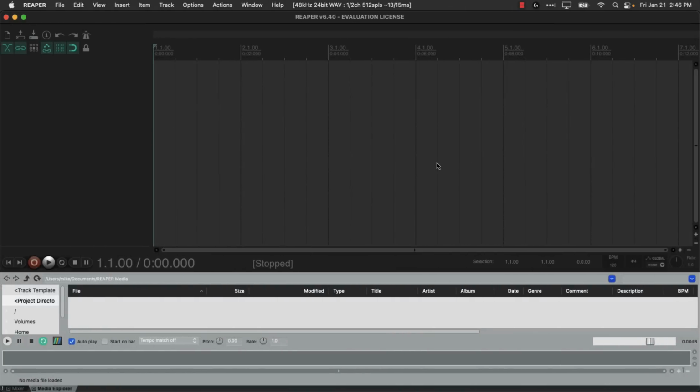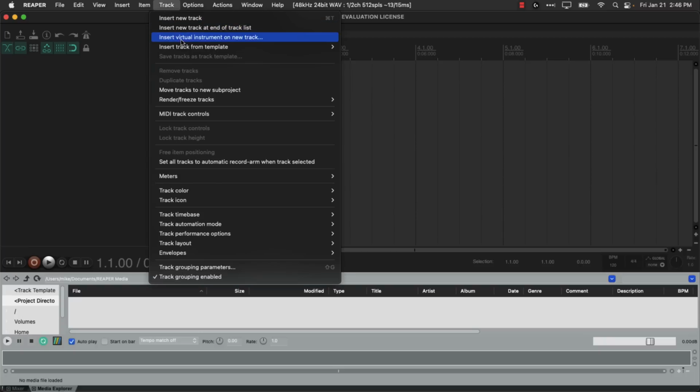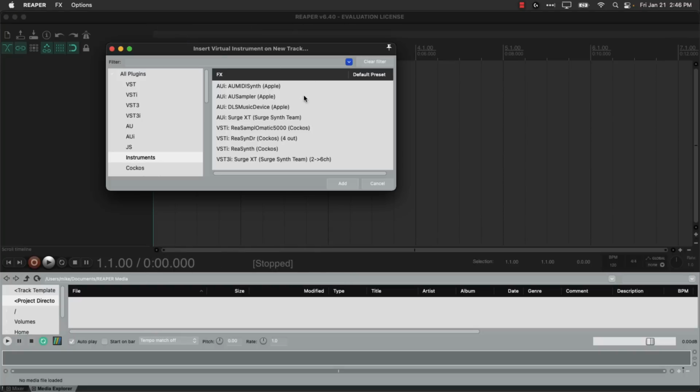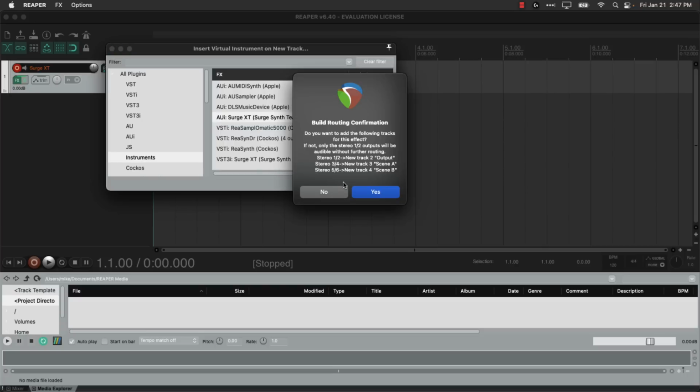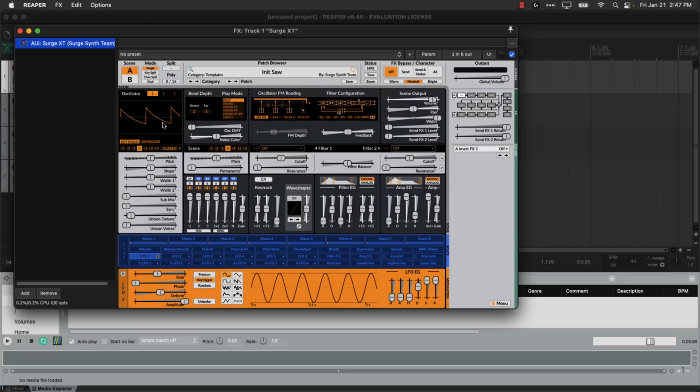So here you see, this is Reaper. You can use any DAW of choice that supports VSTs, which is pretty much most of them. What I'm going to do is start a new track, virtual instrument on a new track like so, and you're just going to locate it somewhere over here. You've got the VST3 version or the Audio AU, which will only be on the Mac side of things. I'll use the AU version here. We're just going to add it in and let it create the two scene setups.